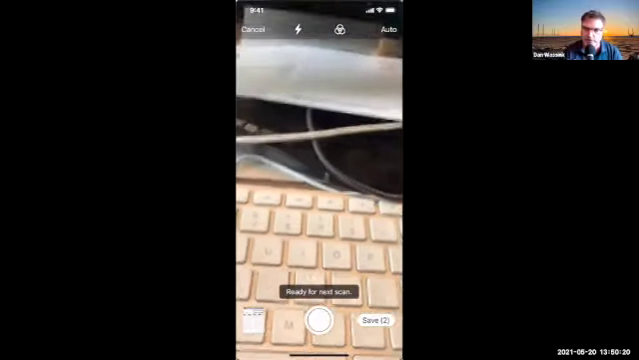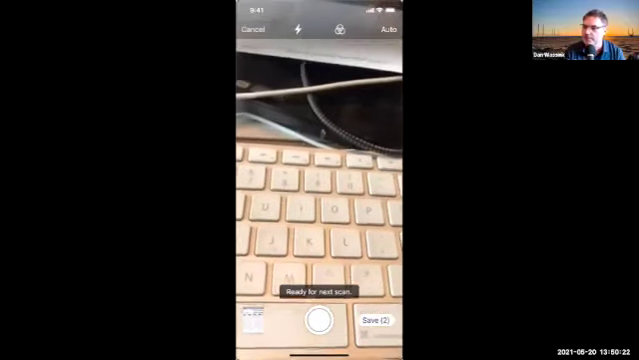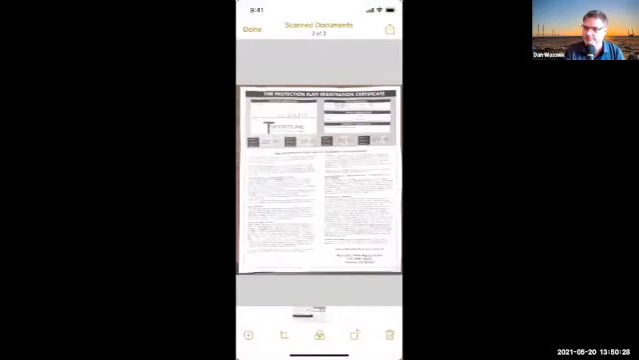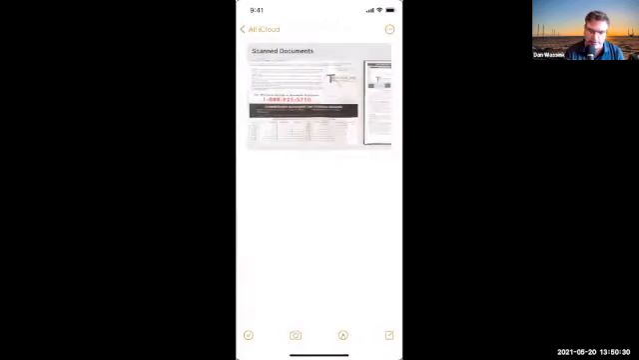If you look, you're going to see it says save to in the lower right-hand corner. It just scanned the front and back of that. If I hit save to, there's the front, there's the back, all in one note.